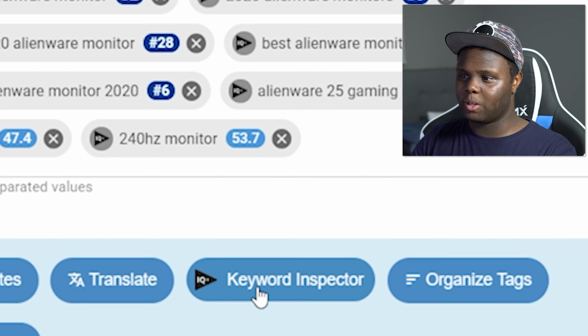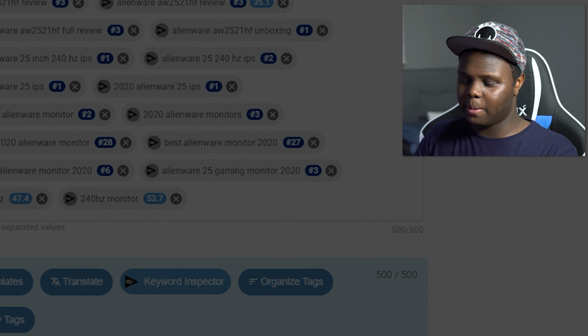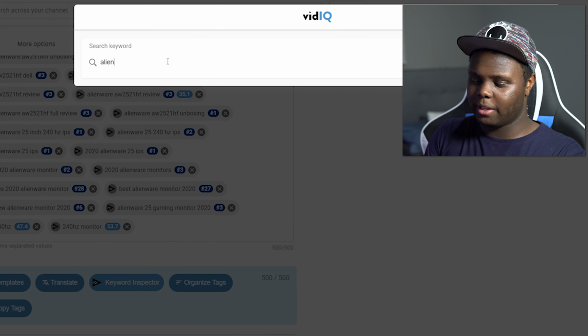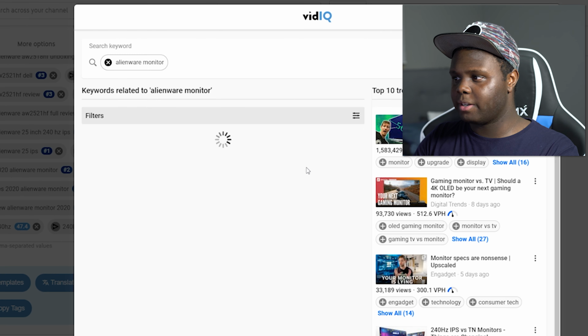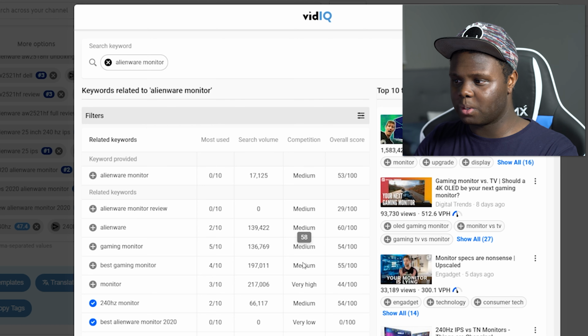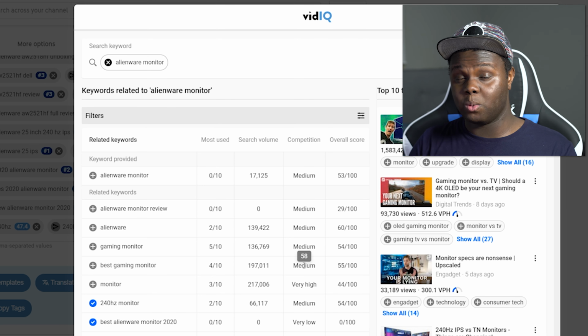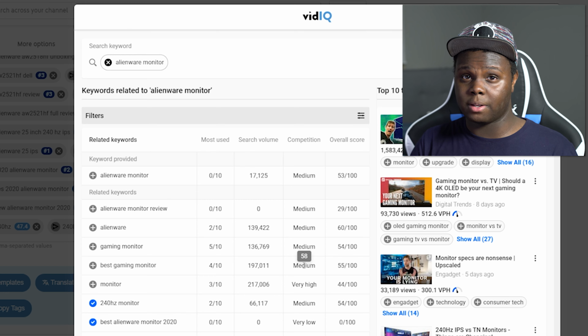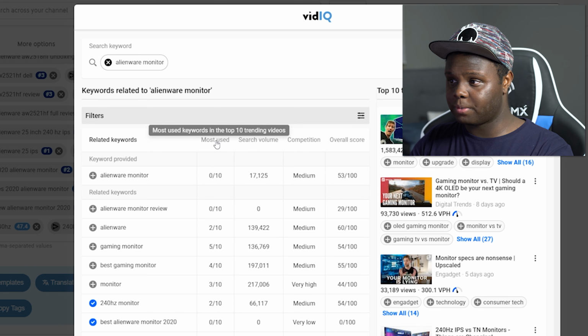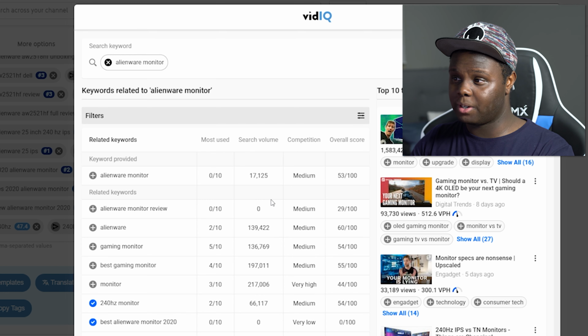If we go right here and click Keyword Inspector, we can type in our particular keyword. Let's type in Alienware monitor. Now it's going to show us a huge list of different suggested keywords that are relevant to our content. And with that, it's going to show us how often these keywords are used in the top 10 trending videos, search volume, competition, and overall score.